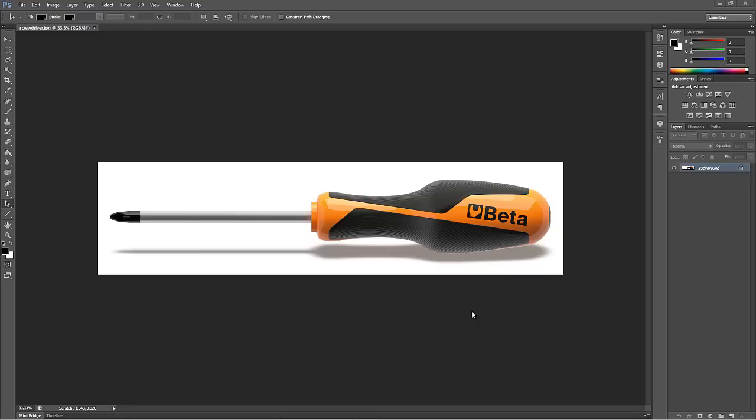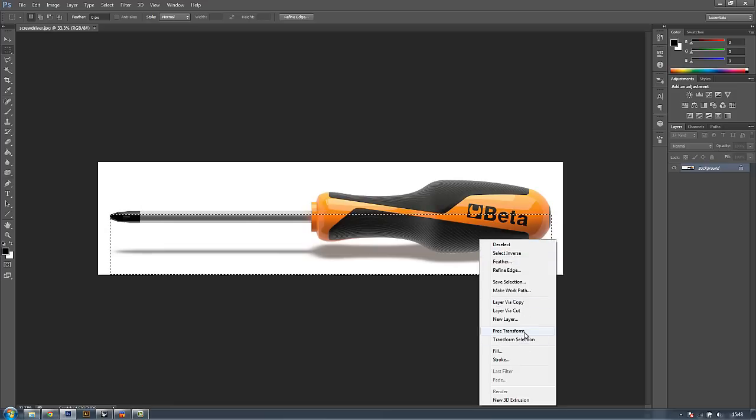I decided to make a fairly easy tutorial about modeling a screwdriver in Rhino. So let's start. If you have some reference picture you want, first you want to make it the right size.